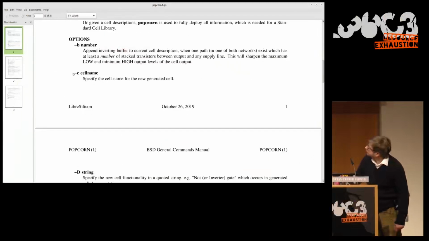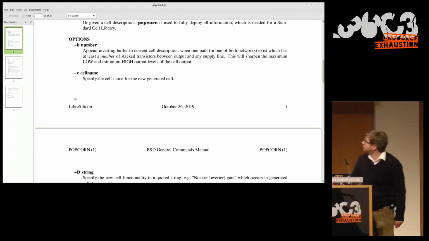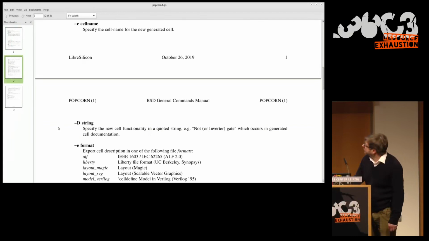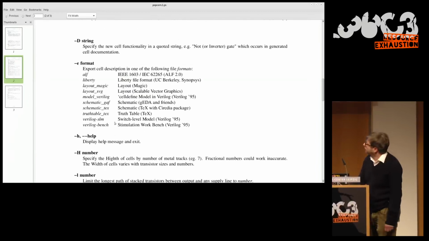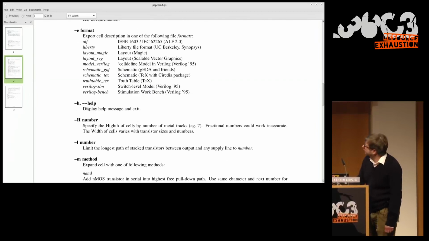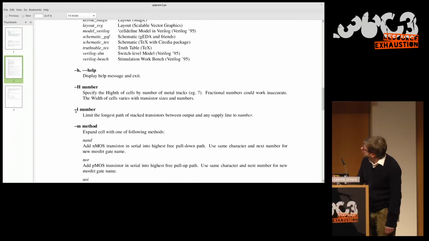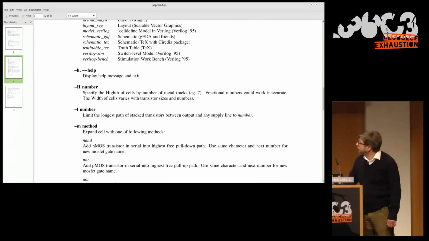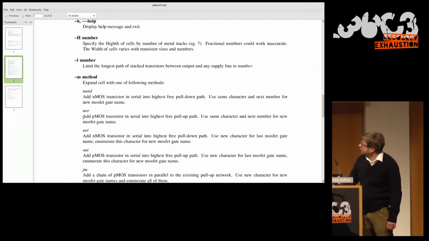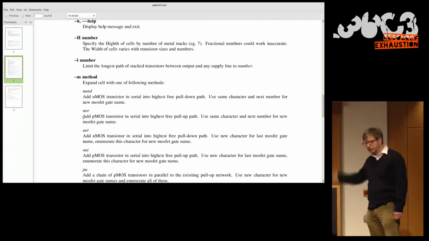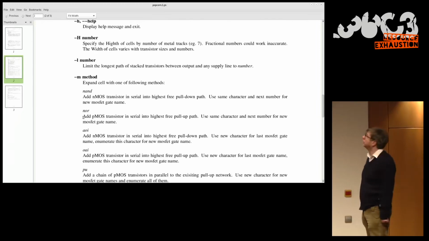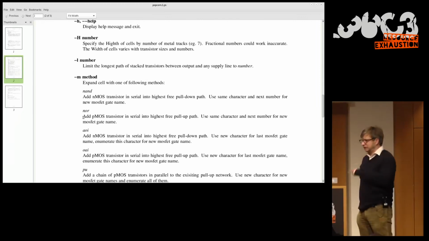We see as options the buffer limit and cell names. You can add a description for the documentation. There are some formats, which are not all of them implemented yet. The number of stacked transistors and methods which can be applied. As I explained, you can add more transistors in series or in parallel.